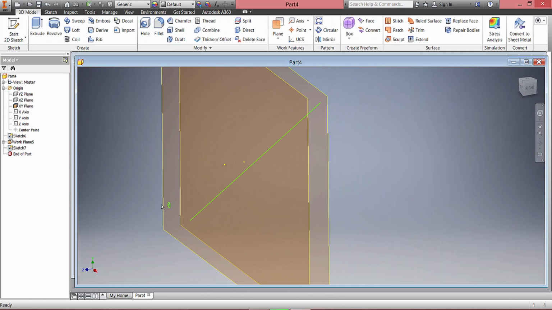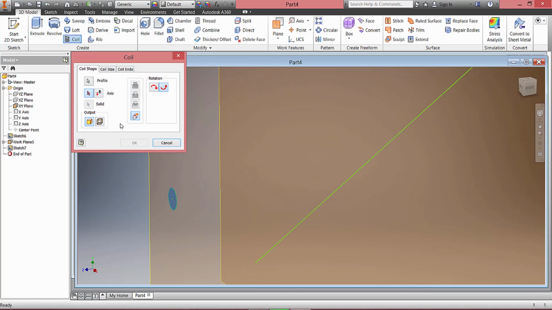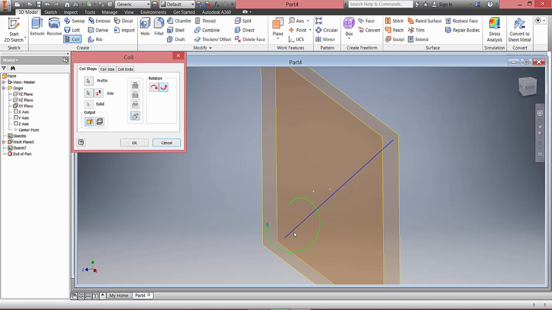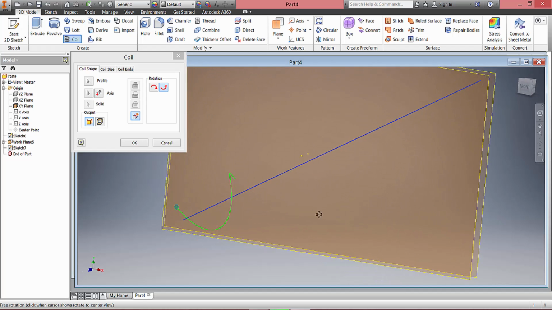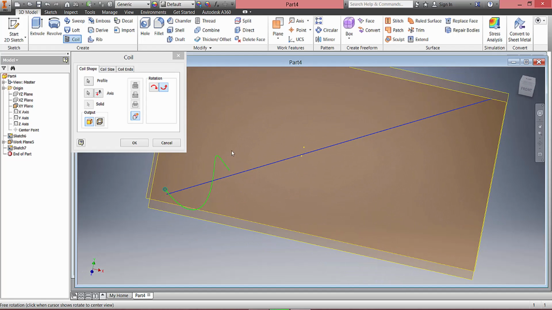And now we're going to take this circle and we're going to use the coil tool, and the profile is automatically selected, but if it's not, just go to profile and click on it. And then I'm going to use for my axes, I'm going to select this line. And right away you're going to notice that the coil tool is in effect. It's trying to coil around the line. It does not reach the entire length of the line, but that's because we have to adjust the coil size.